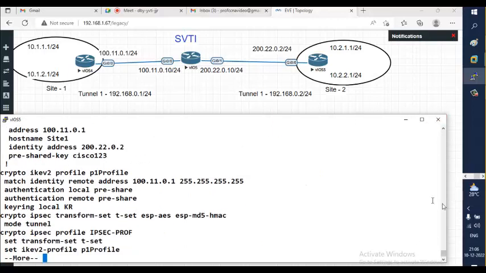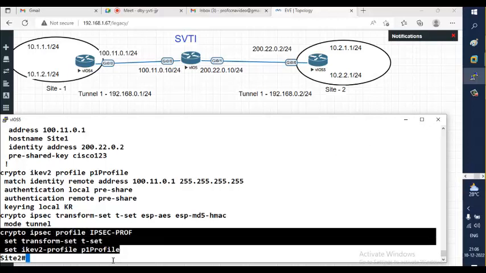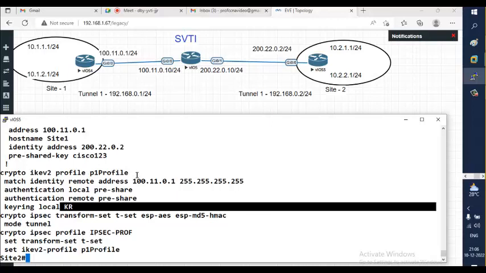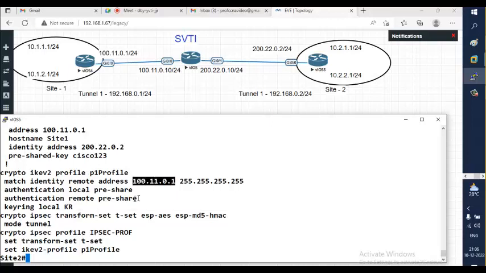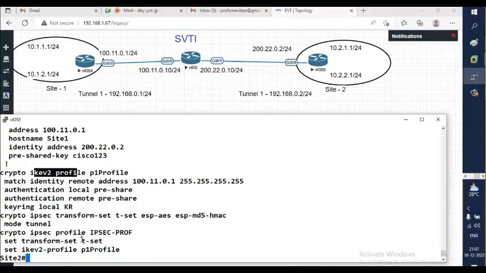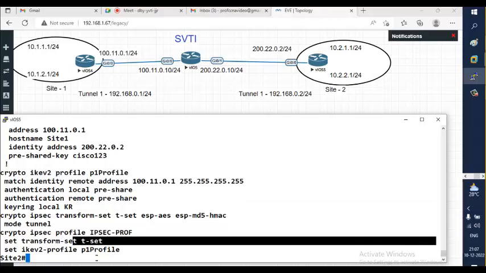And here, this is what we just created. We call the transform set, we call the profile. The profile has got a keyring. The profile knows with whom it needs to negotiate. The profile knows what authentication method. So we call that phase 1 profile under the phase 2 profile and the transform set.